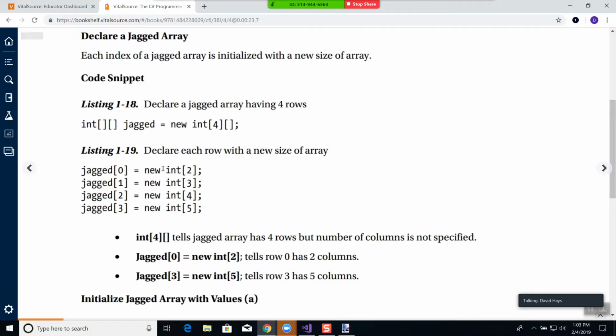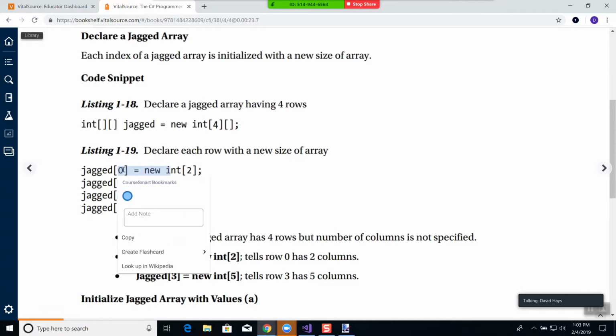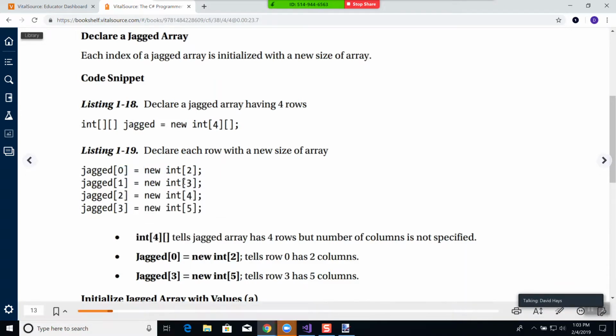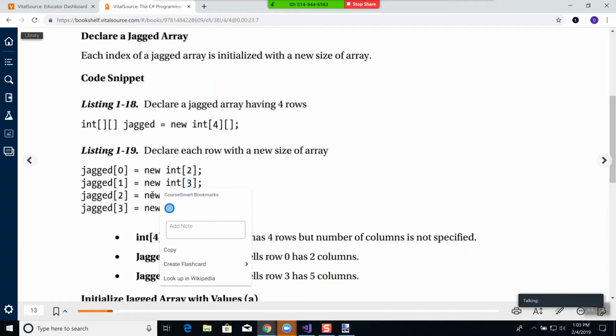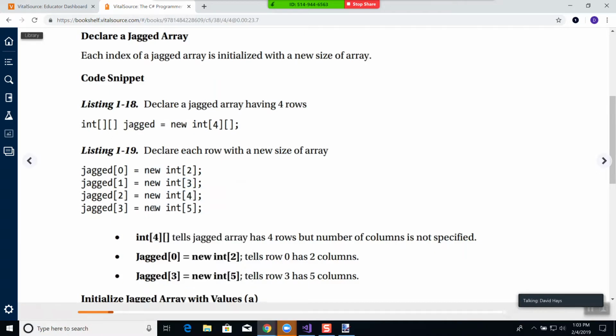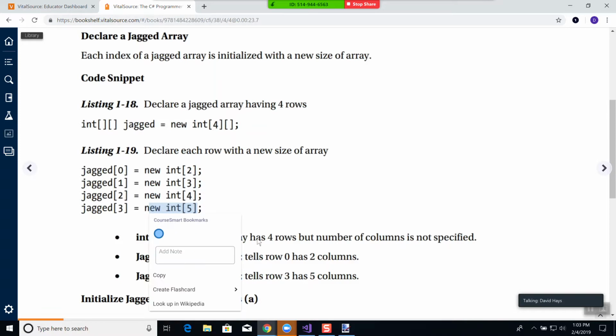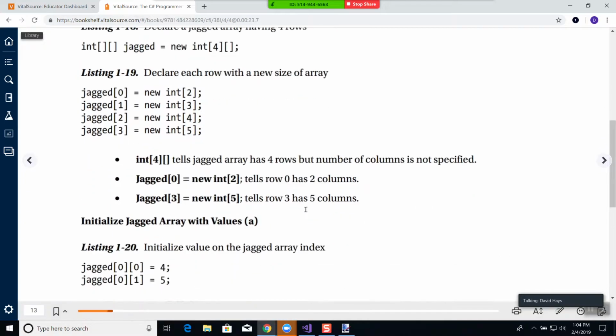You notice for each entry, I'm declaring a type, which means your first entry, the jagged 0, could be an integer. Second one could be a double. The next one could be a string. The next one could be a character. So if you're mixing in a bunch of different data types, that's where a jagged array comes in handy. Now their example doesn't really demonstrate it here because all they show is they're all integers, but it doesn't have to be.